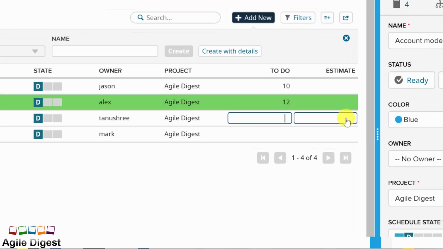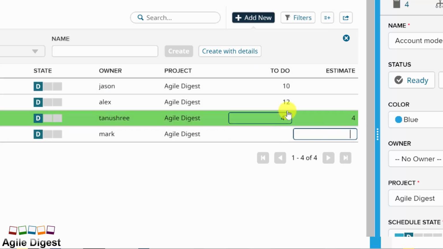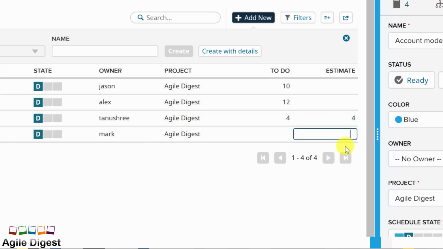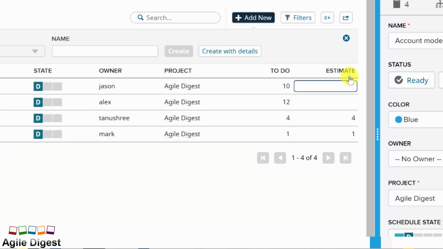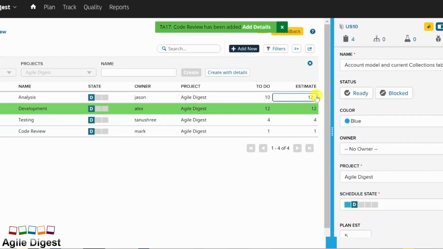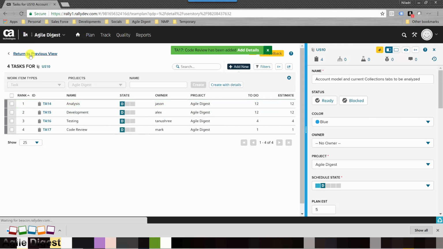And see one thing, if I actually estimate 4 here, it should automatically change the To Do. And for the code review I say 1. So normally at the time of creation, if you enter the estimate, the To Do will automatically change, because that is how much is remaining. Okay, so we are done with creation of this task.